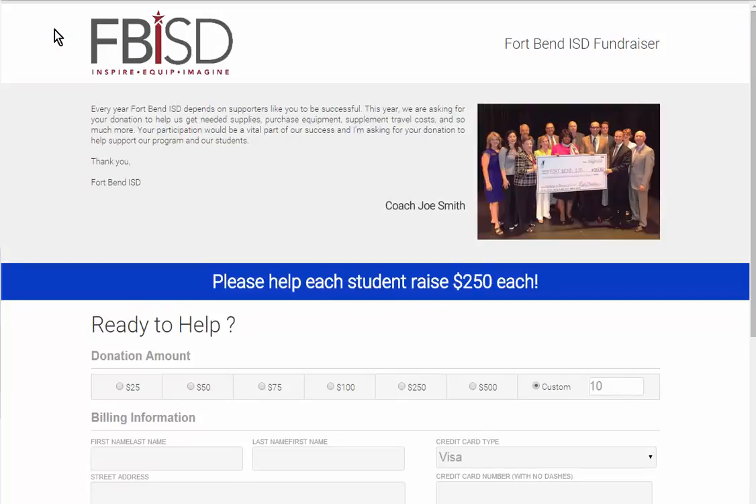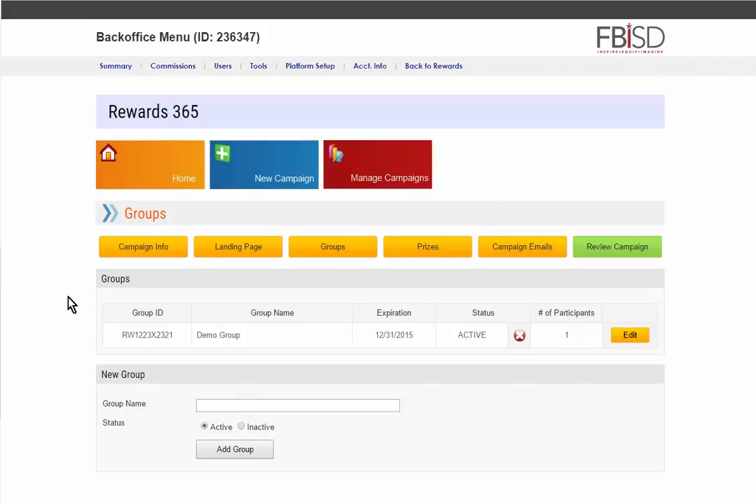But if you like the way the design looks, then you're all set. So this is just a sample of how the landing page would look once any of your potential donors clicks on that.